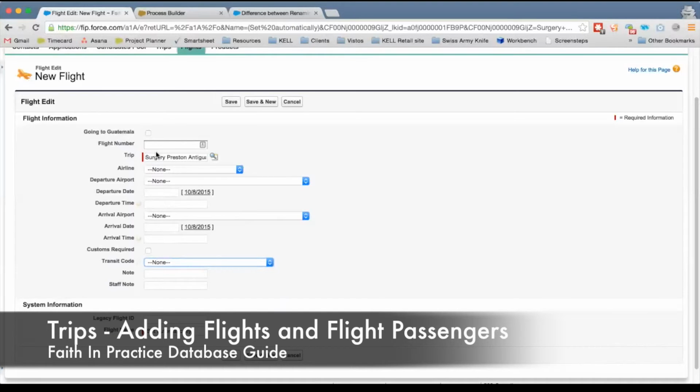So this flight by default is associated with this trip, and you can just leave it that way. Also, if you're entering a lot of data, you can hit save, or you can just hit save and new to immediately start working on another record, which may be handy if you like.